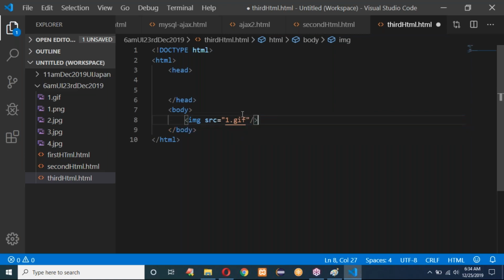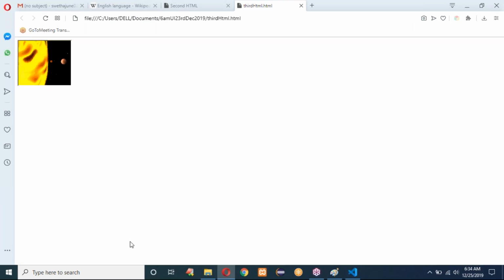If you don't write any width and height, how will it display? Just right click and inspect. Open it in browser. See here, this is our third.html file. Directly it is showing one image. That is the one.gif file. It is showing like this. Depending on the image size, it will show in that particular size.